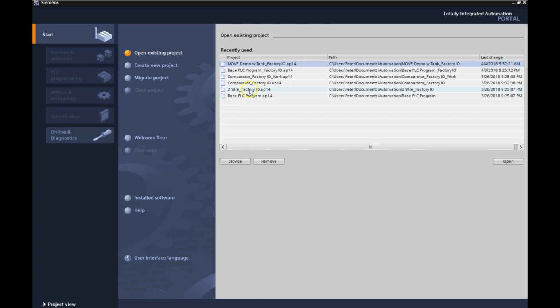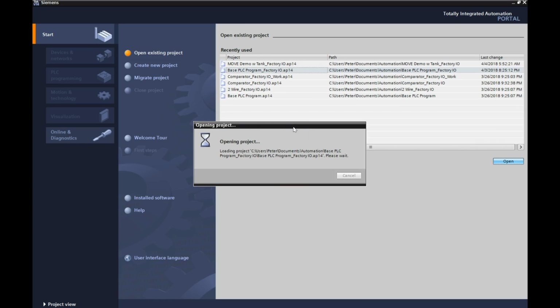So we're going to open up our TIA portal. We're going to open up our base PLC program for Factory IO. So we did that in the previous video. So we'll open this guy up. And what we're going to do is, once it's open, we're going to resave it under a different name. This one has all of the configurations in order for the Factory IO and the TIA portal to talk to each other. So we've just left this as a base program, and every time that we need to tell those two programs to talk to each other, we can resave this under a different name.